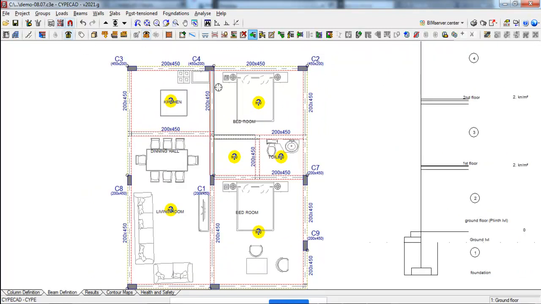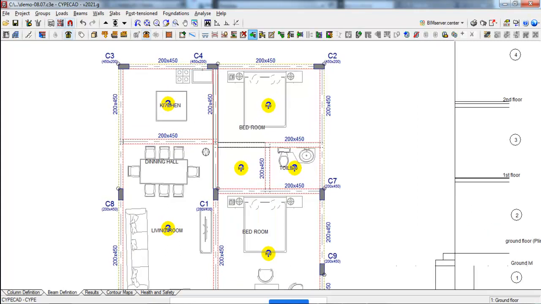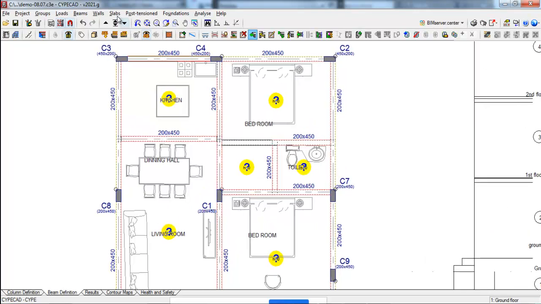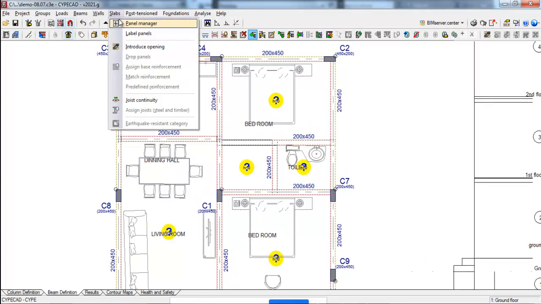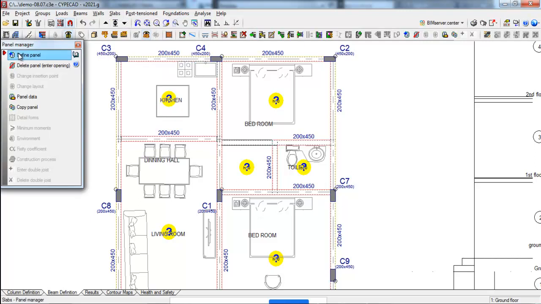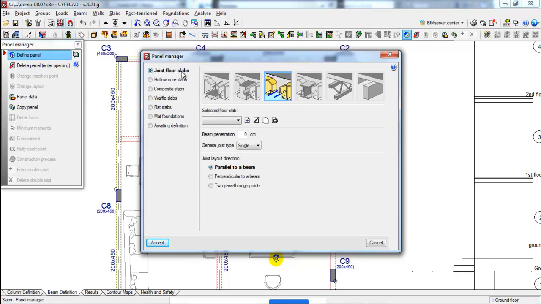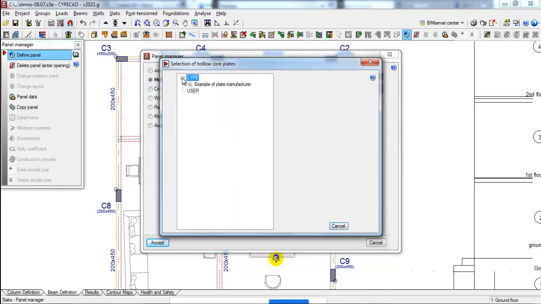Now the next thing is there are some question marks. Question marks mean slabs need to be provided here. So you go to the slabs model and select panel manager, define panel. We have different types of slabs available here, for example joist floor slabs. These are the types of slabs used outside India. This software can also do this type of joist floor design. Then we have hollow core design. There is a hollow core design here.